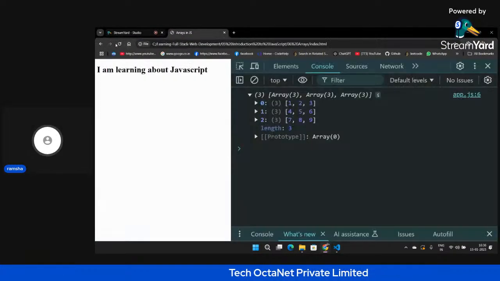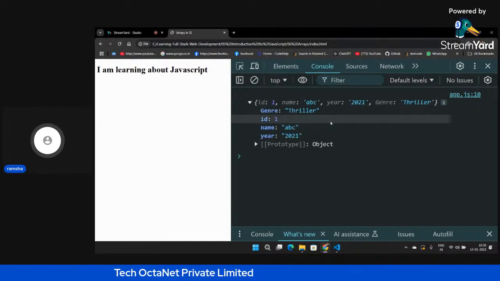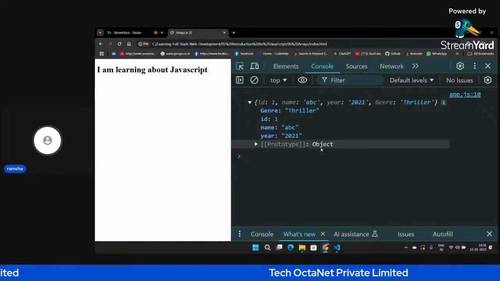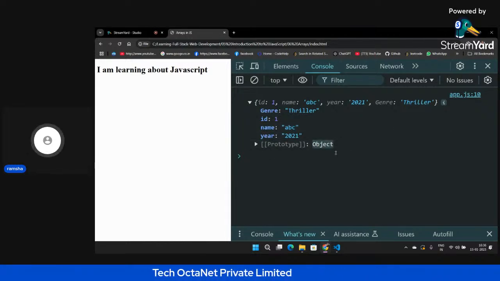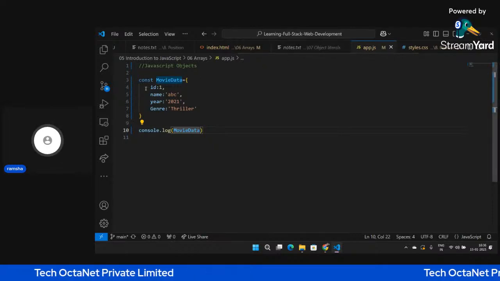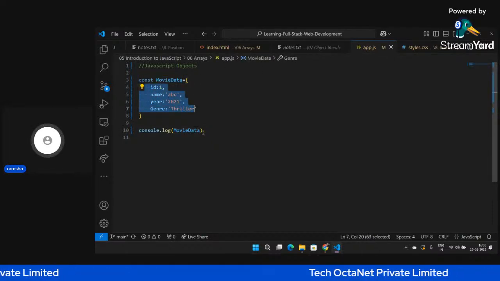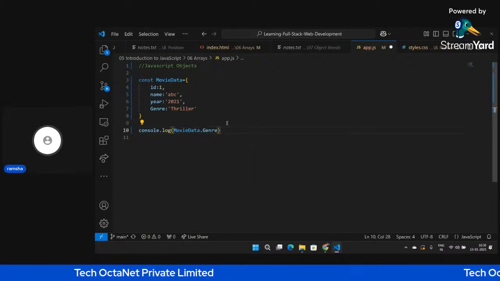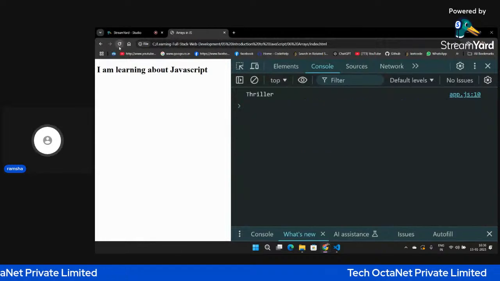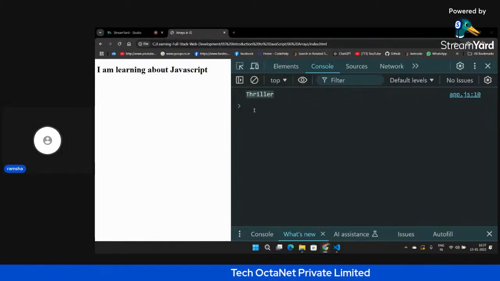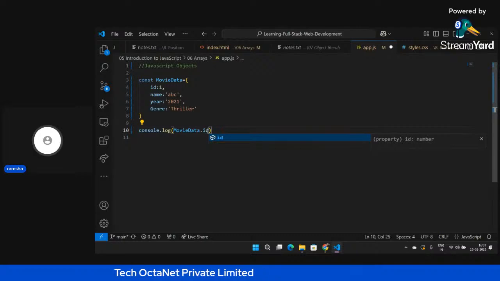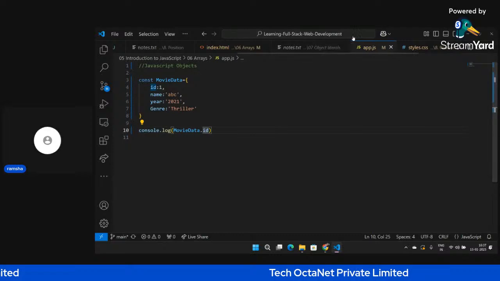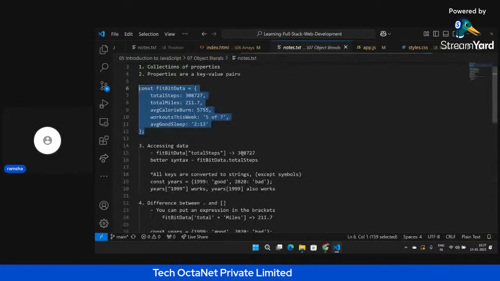So let me go back and click on refresh. You can see I am getting my object in the console with genre, ID, name, and year. And the prototype, I am also able to see it's an object. Now what if I want to access values from this movie data? I can simply console log movie data, add a dot, and say movie data dot genre. If I click on refresh, you can see I'm getting thriller. I can also console log movie data dot id, and if I refresh this, I'm getting the id of my movie data. So that's how I can add objects in JavaScript.